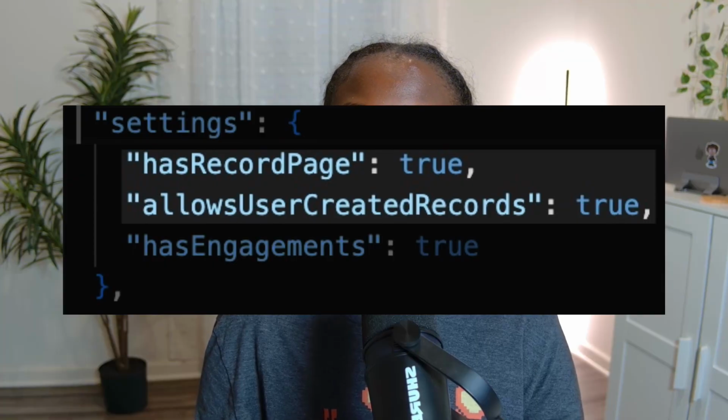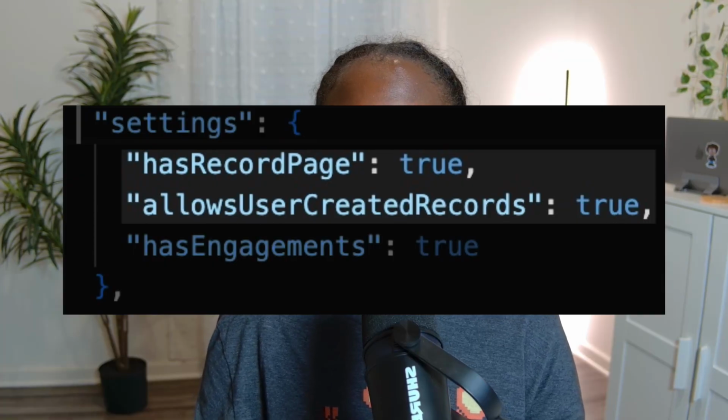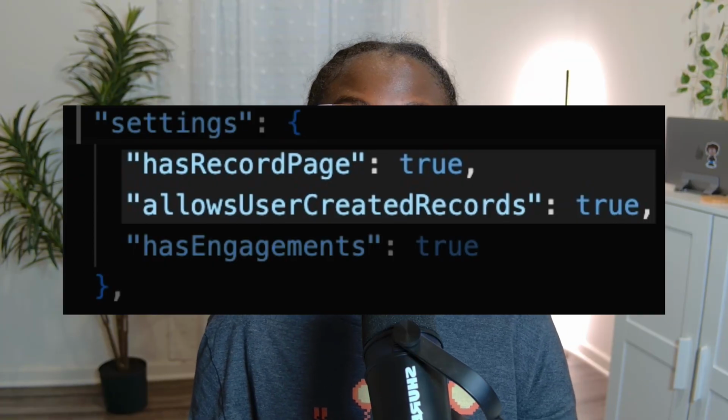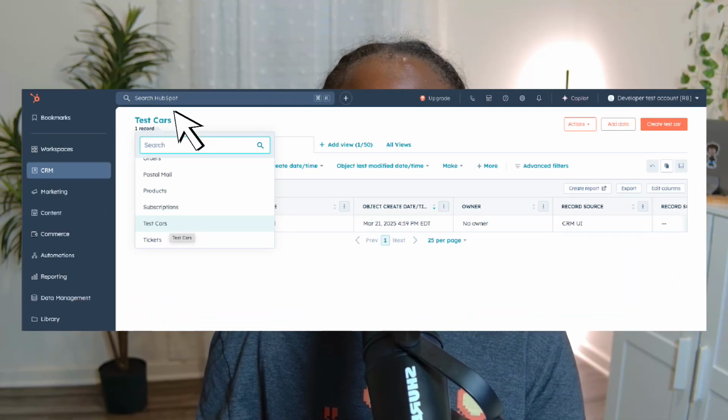Now, let's take a look at one last thing. In our app object settings, we've configured our app object with the ability to contain its own records inside the CRM. So once an app is installed into a portal, I can go to the CRM and actually create instances of the new object and see them natively in their own record pages. And there we have it.